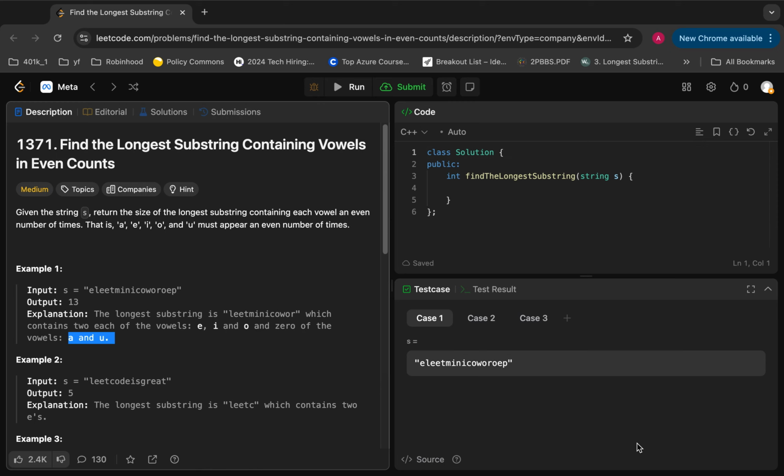Let's discuss LeetCode problem number 1371. Find the longest substring containing vowels in even counts.